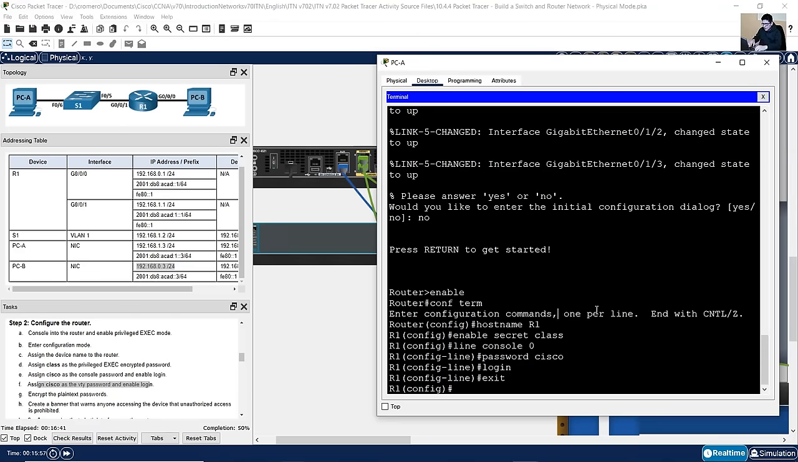Reflection questions. If the gigabit 0/1 interface showed that it was administratively down, what interface configuration command would you use to bring the interface up? Use the no shutdown command in interface configuration mode. What would happen if you had incorrectly configured interface gigabit 0/1 on the router with the IP address of 192.168.1.2? The answer is PCA will not be able to ping PCB.